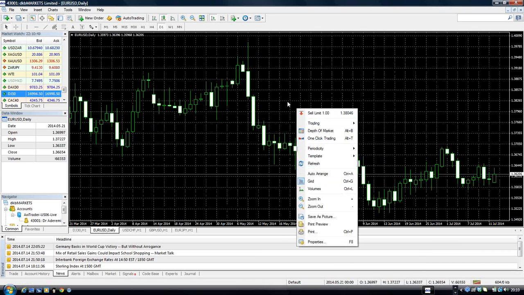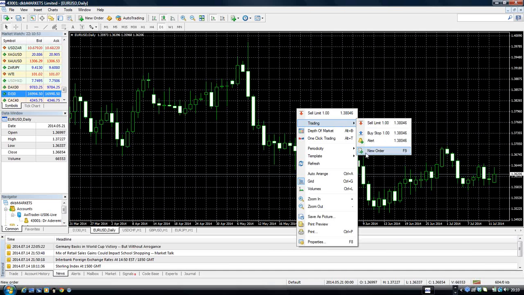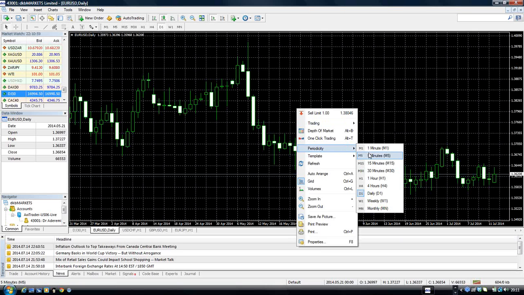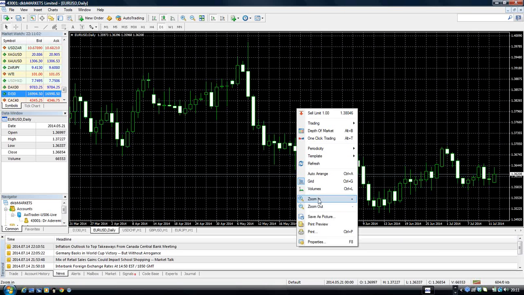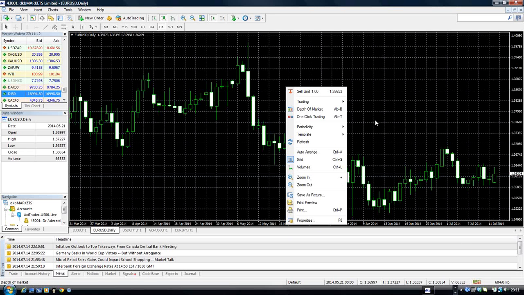And again, you can see when you right click on the chart, you have other options where you can bring up a new order to trade on that market. You can change the period on the chart. You can zoom in and zoom out, and you can also print and save the chart if you want. So again, a few more options you can select just by right clicking on the chart to adjust things as you want.